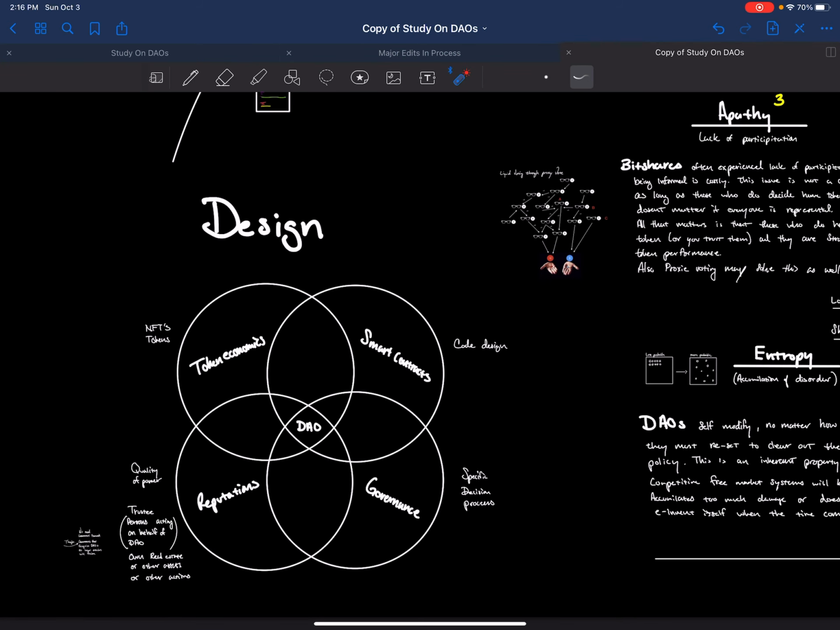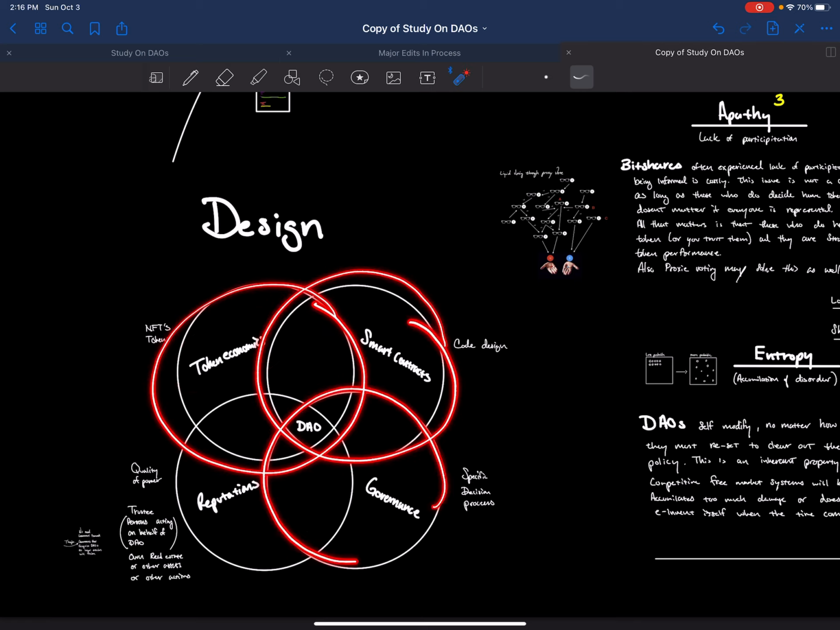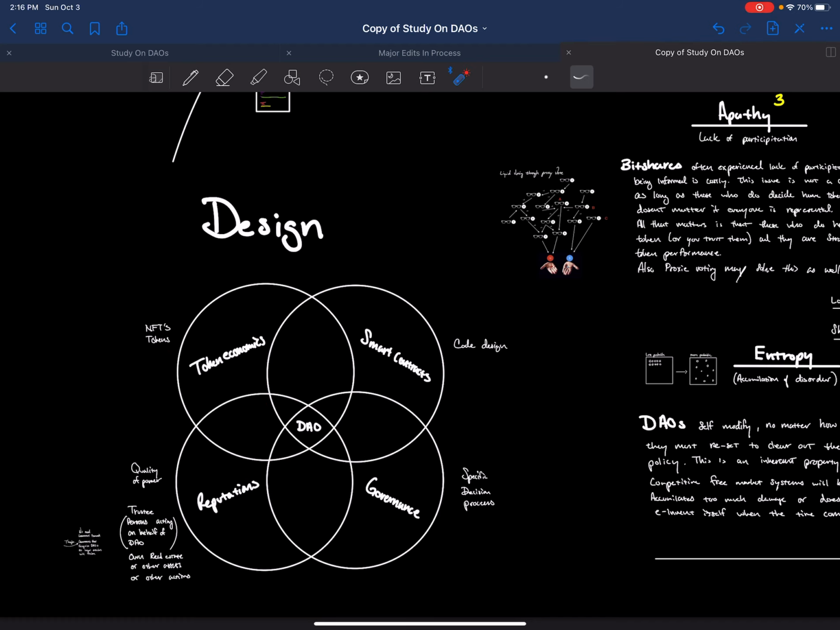Regarding the design, a general look at it, a DAO needs to have good token economics. I mean, we're interested in making money, at least the people who follow this channel or in general. You might be interested in the technology, but if you want to make money, the token has to be involved. But the things involved are the token economics, smart contracts, governance, and reputations. And it needs to have all of these things, otherwise it will not be a DAO.